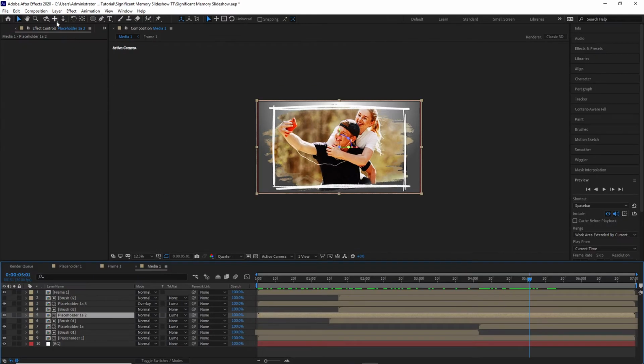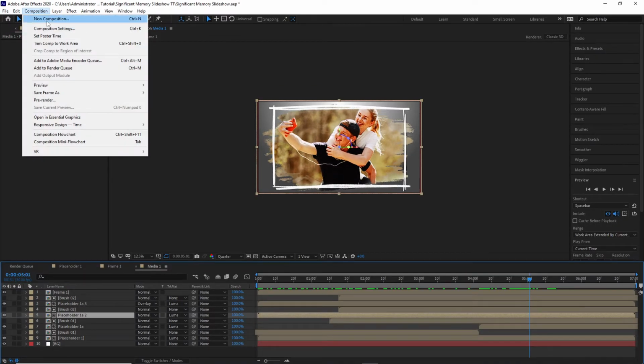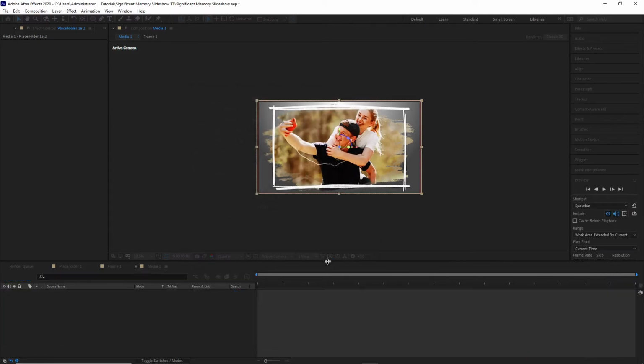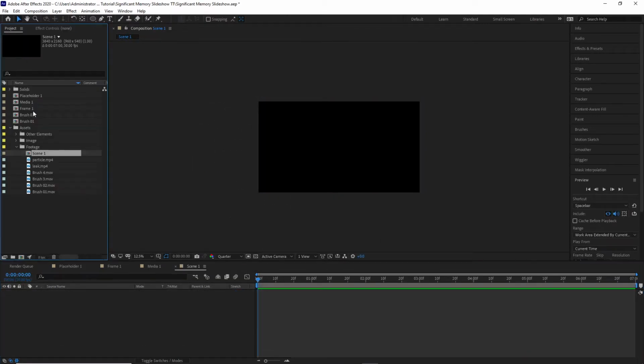So I will go to composition, create a new composition. I will name it scene 1. 3840 by 2160 and click OK. I will go to my project panel and drop down this media 1 into the timeline.